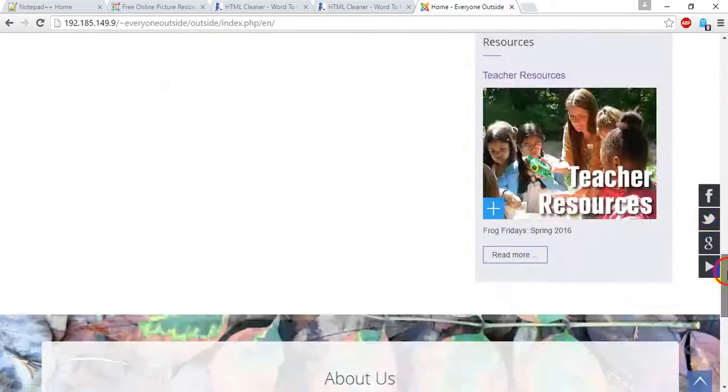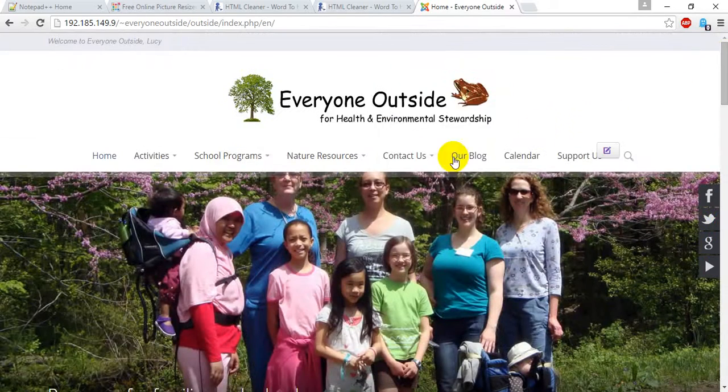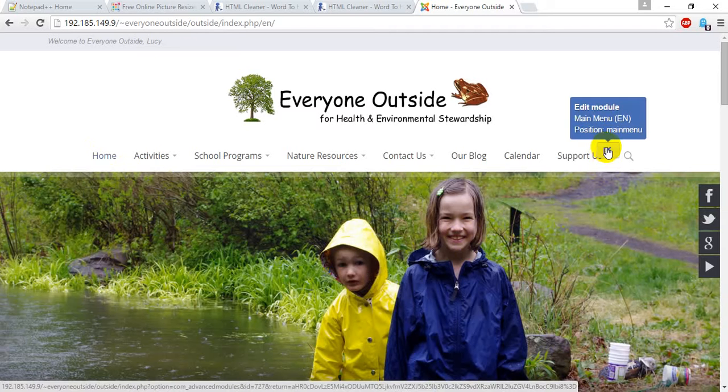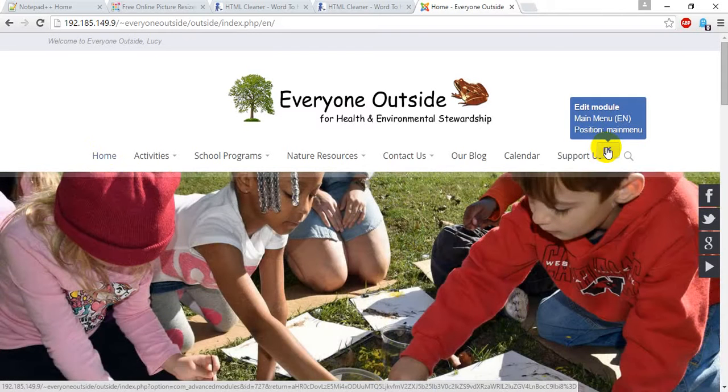Then we need to go to the top of the screen and you're going to choose an article to edit. Now, some of the things I want to point out when you're on the home page. You have one article on the home page. Everything else is a module. And I know it's a module because when I hover over it, I see the blue balloon and it tells me what position it's in and the fact that it's a module.